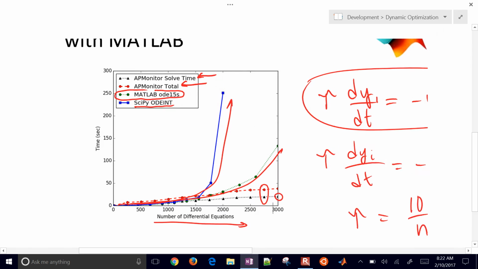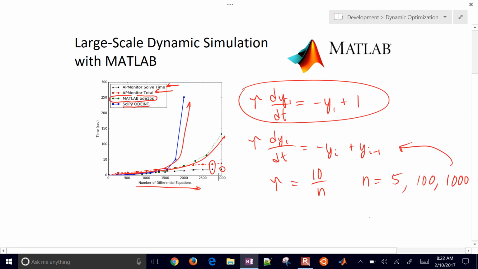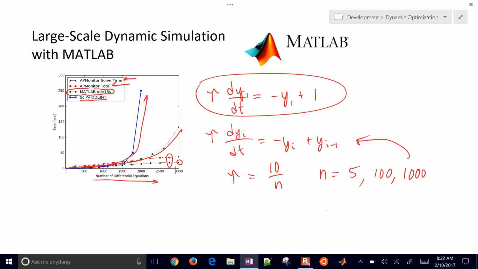Okay, so that's the tutorial on simulating large-scale dynamic systems with MATLAB. We started off with one differential equation and then went up to 5, 100, 1,000. You can go up even higher with this and just test the amount of time that it would take for the solver to find an answer.